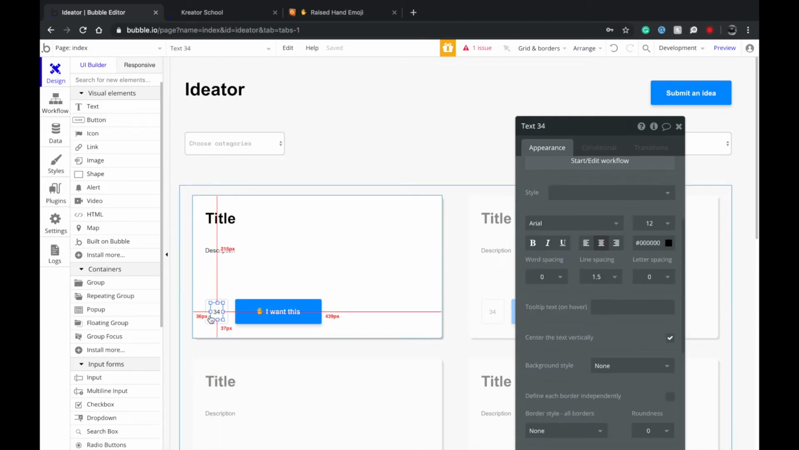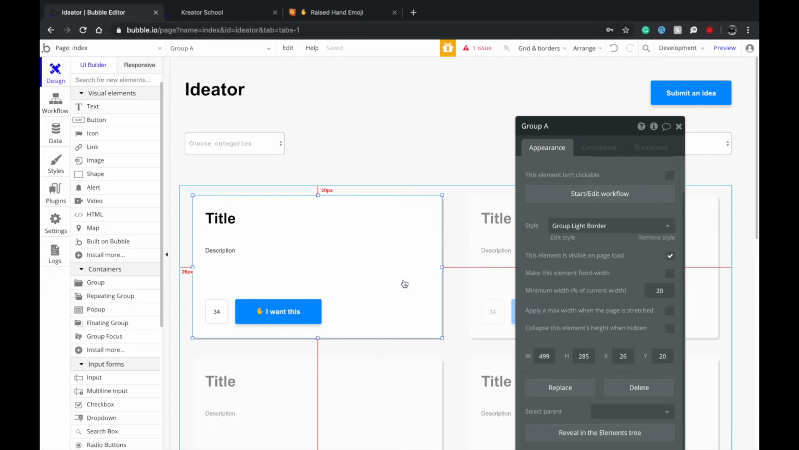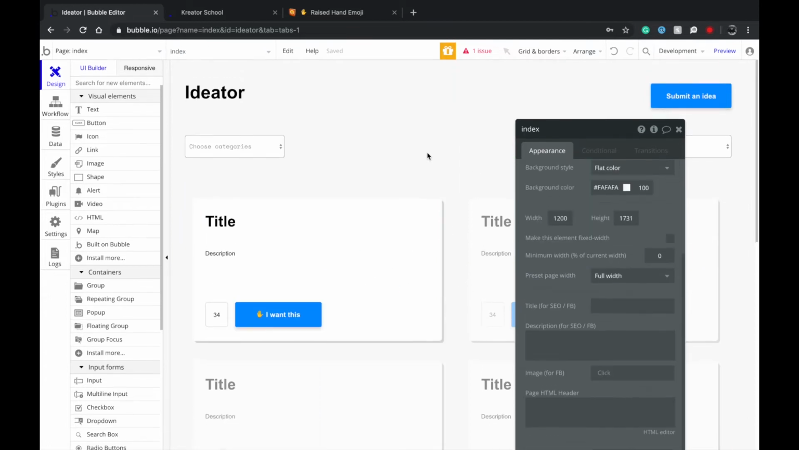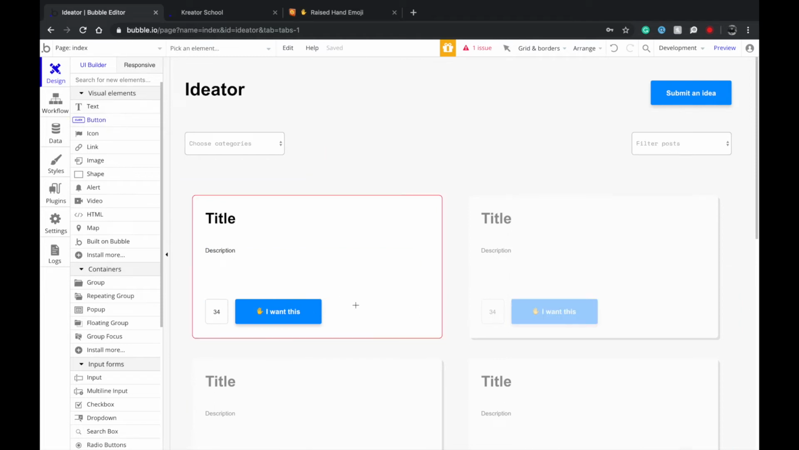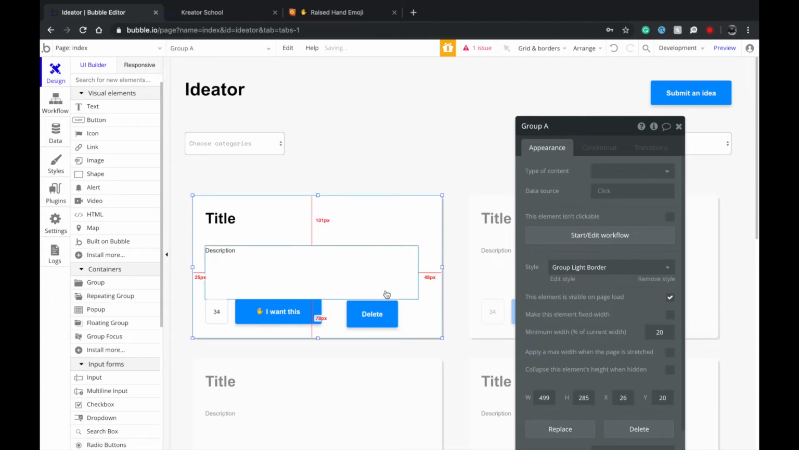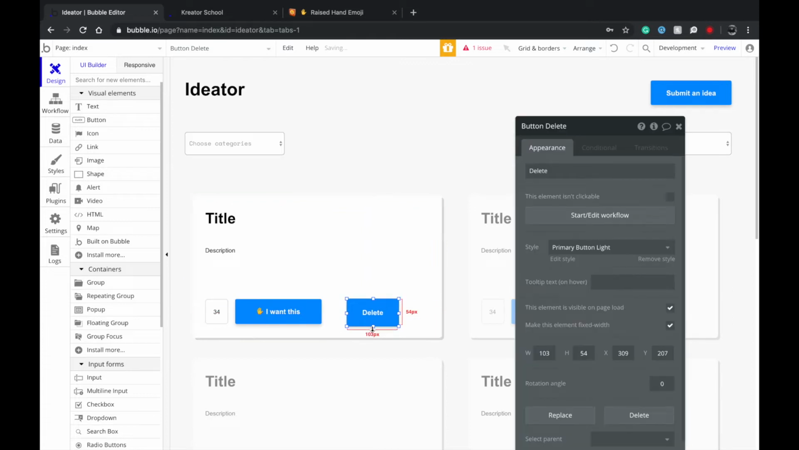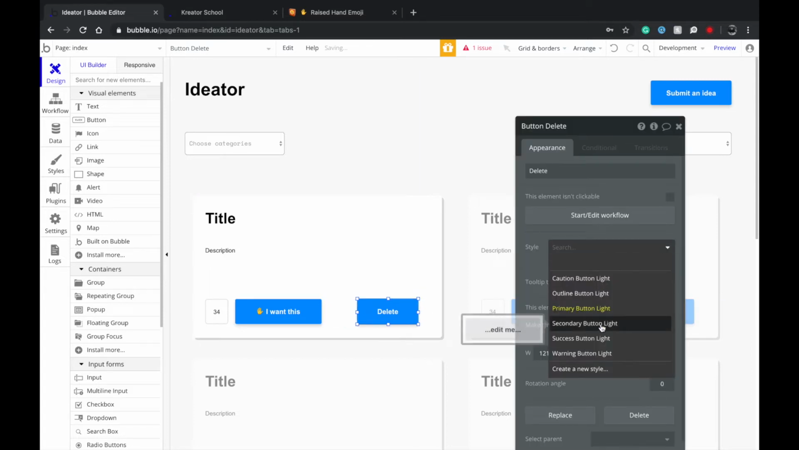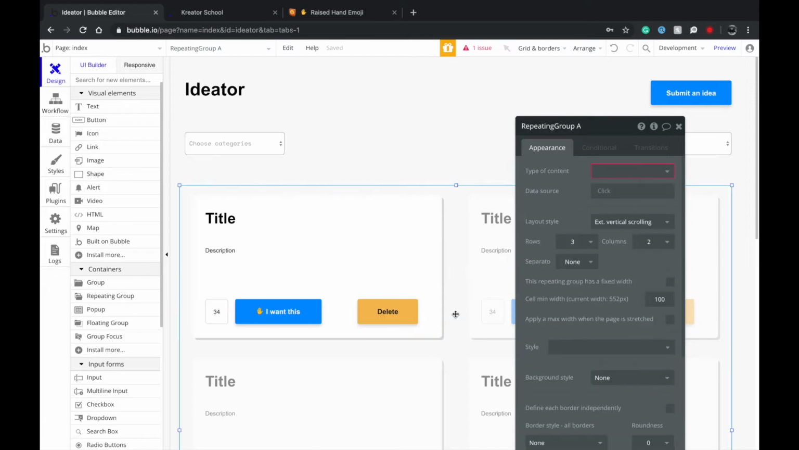This number will be fetched dynamically depending on the instance of this item here. We'll do this later, but we have the basic structure done. We also may need a button to delete this item, but this is only for the person who has created this item. So if I'm the person who created this item, then I can delete this post if I want to. Maybe let's give this a different style, like a danger button. Yeah, this is more like it.